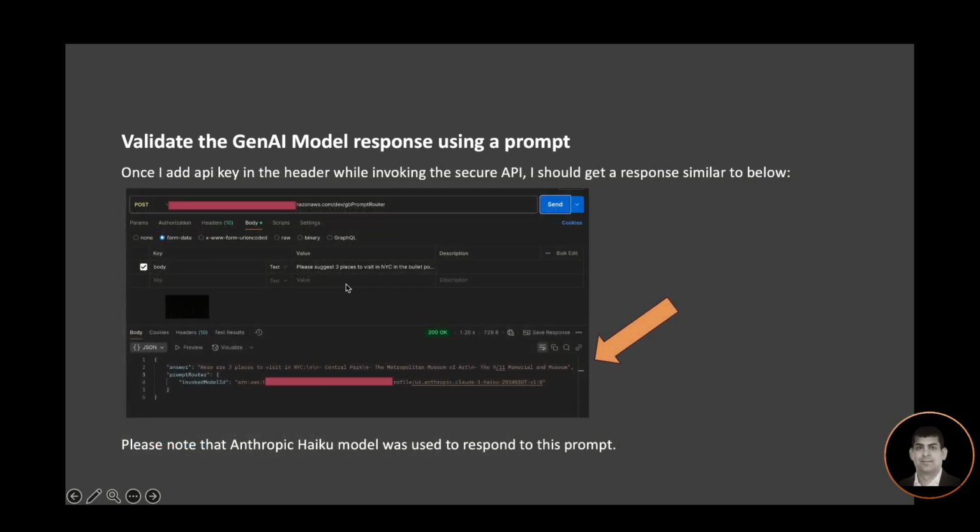So here in this example, once I add the API key in the header, then I should get a response similar to below. So if you see, I'm saying, hey, please suggest 3 places to visit in New York. And this time it's giving me that response. And it's also telling me which model it's invoking. So I can see that it's invoking the Haiku model.